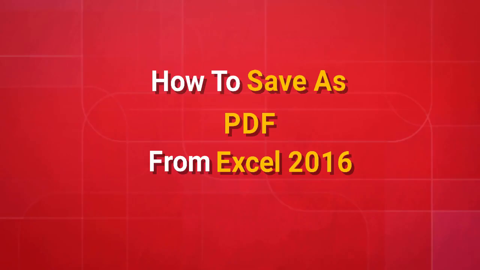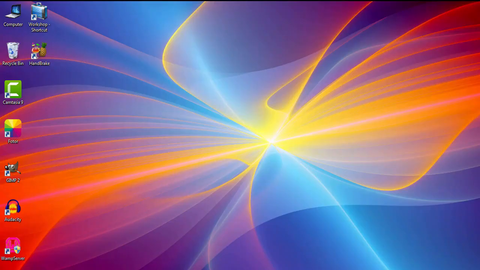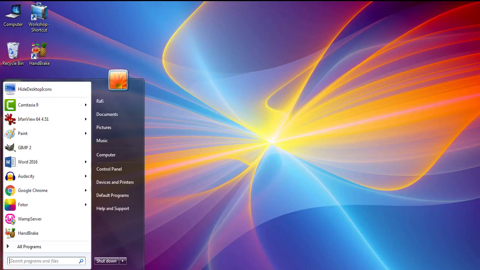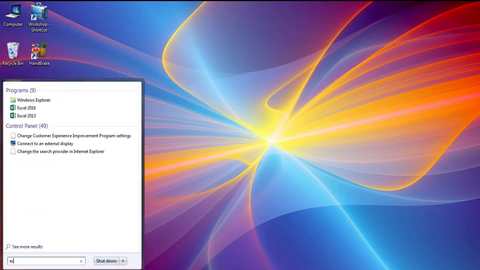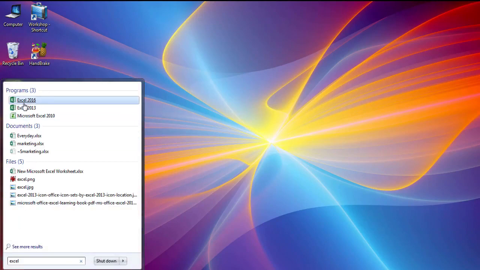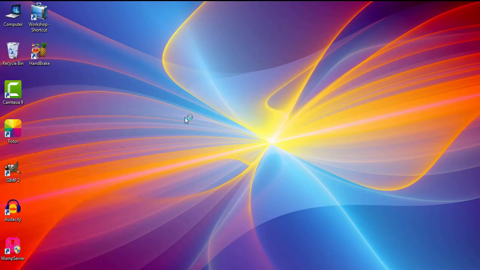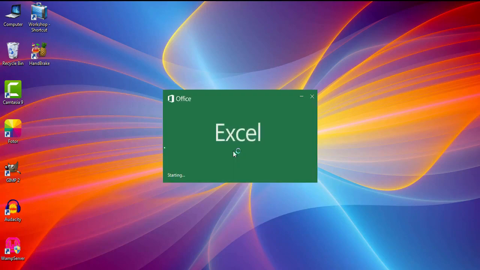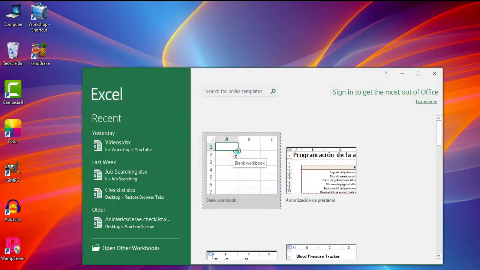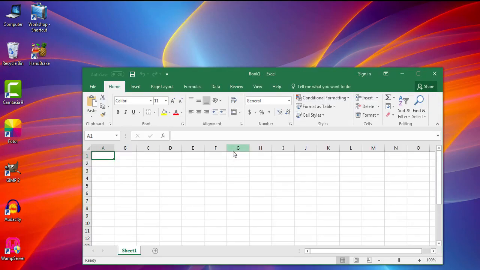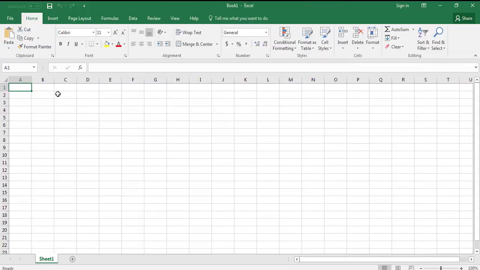Now we'll see how we can save a file as PDF using Excel 2016. First of all, open Excel 2016. We'll use a blank Excel sheet. Test using Office 2016.